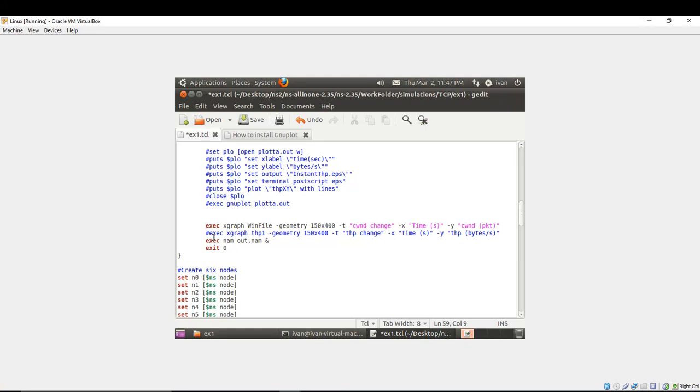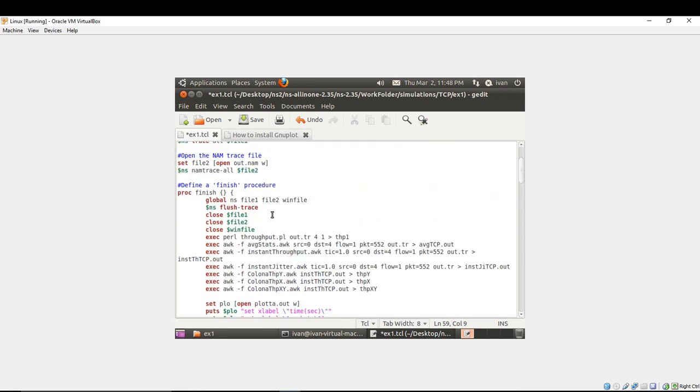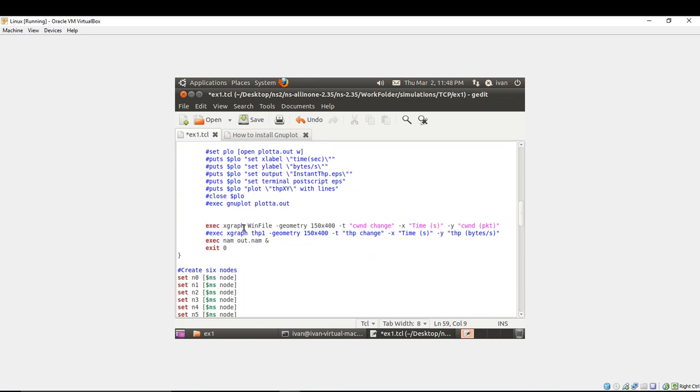In this video I'm going to show you how to execute xgraph and to plot, for example, in this case, the win file that is created with this script. So in the finish procedure that we have previously defined, you have to put this command: exec xgraph.